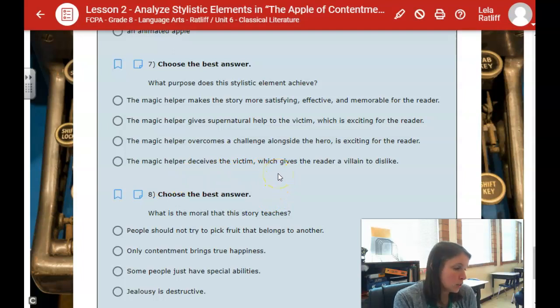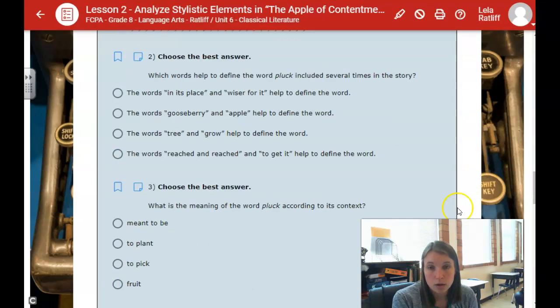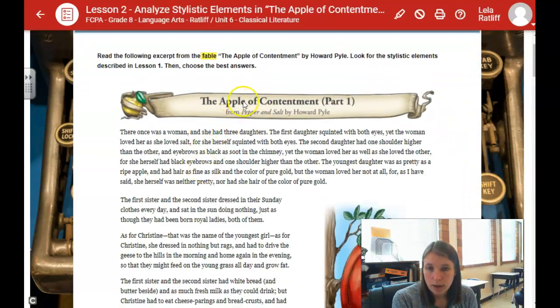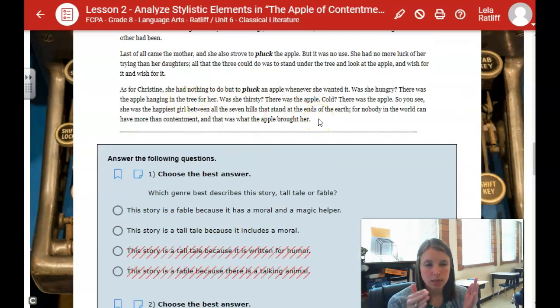So I'm going to eliminate just one answer for you, and then I feel like you can probably eliminate 2 more yourself, so go ahead and do that and then pick the correct answer. And then go to number 8. So it says, what is the moral that the story teaches? So remember, whenever you're looking at the moral or the lesson of a story, it's best to look at not only the title of the story, the apple of contentment, but also the very last paragraph, because that's usually where they sum it all up and you get an idea of what the lesson is.